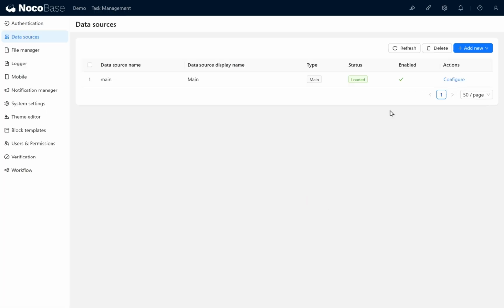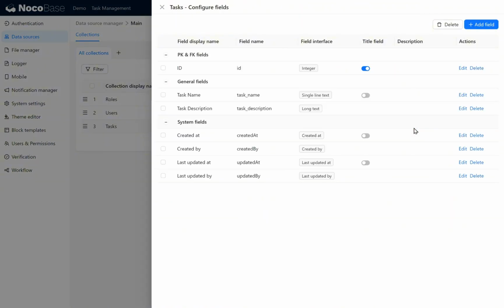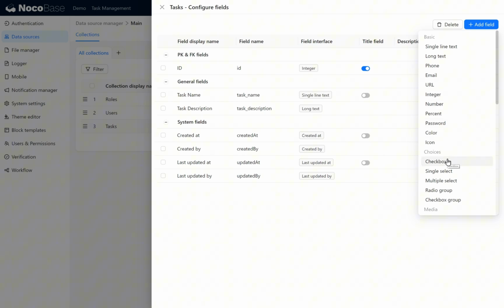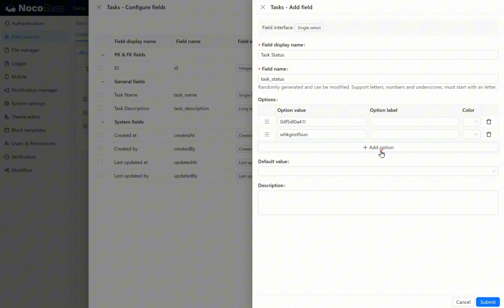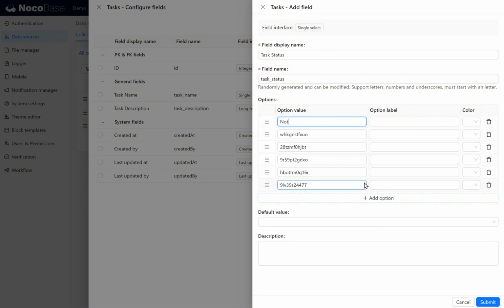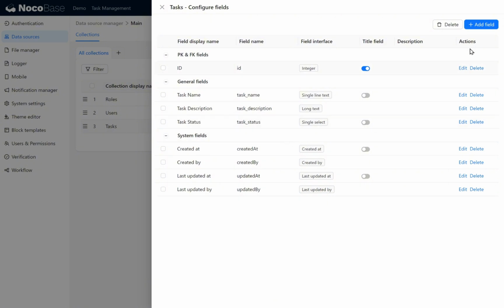Let's review the challenge tasks from last class. We need to create 2 new fields in the Tasks collection. Click on Configure Fields for Tasks. Under Add Field, choose Single Select. Enter Task Status as the display name and Task Status as the key. Add 6 options: not started, in progress, completed, canceled, archived, and assign each a distinct color. Click Submit. We have created the Task Status field.